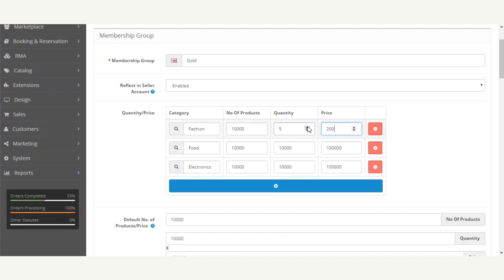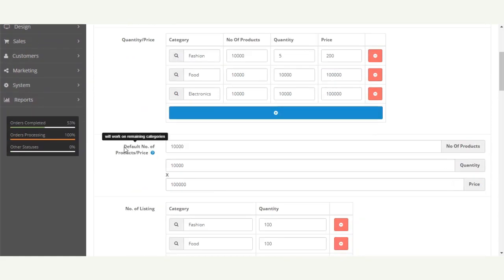So at the time the seller purchases the membership, a mail would be sent to the seller notifying him of the same. Similarly, you can set up the mail for the seller when the membership is about to expire. Similarly, you can select the mail when the membership has expired. When a transaction has successfully gone through while making a purchase for the membership plan, at that time also a mail would be sent to the seller.